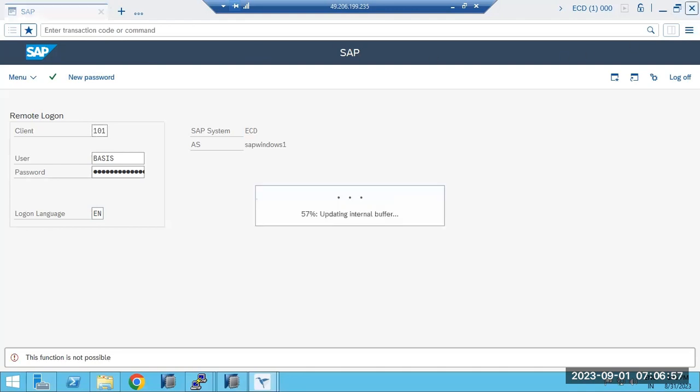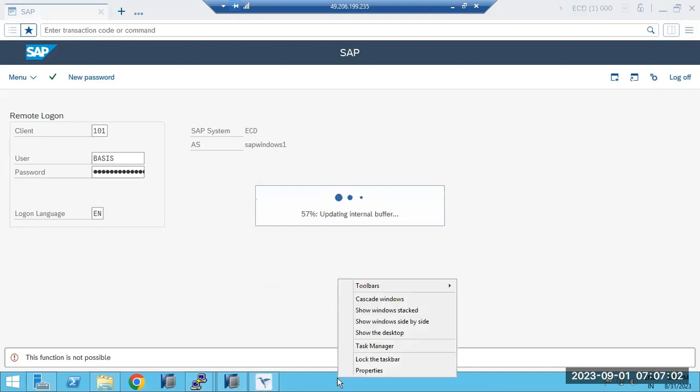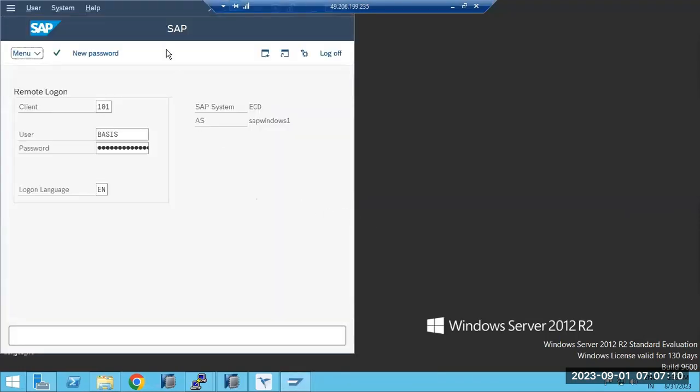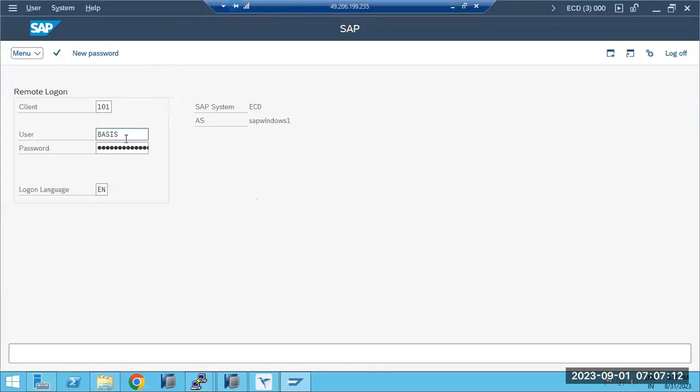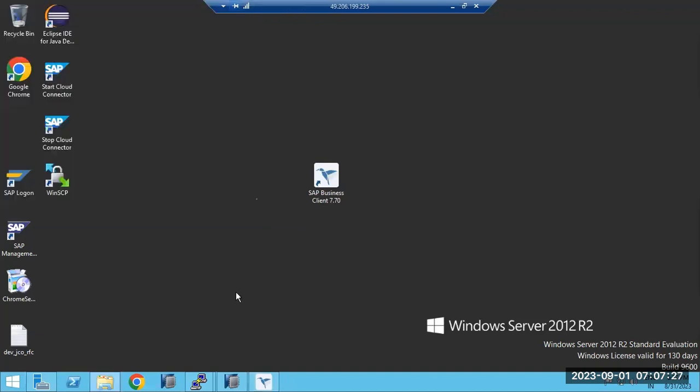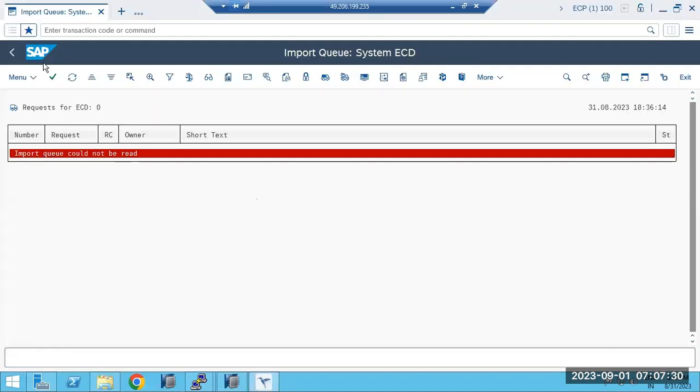Here I am using the business client. This is one of the new user experiences; same as the login pad, instead of the login pad you can also use the SAP Business Client. I think it is available in our login pad, so you can open it and log in. RFC destinations are not working here. That's the reason.